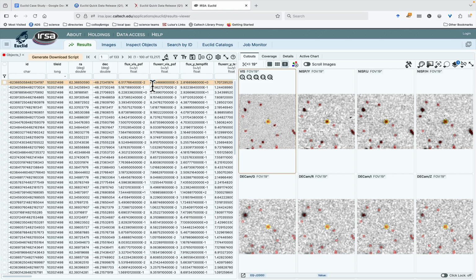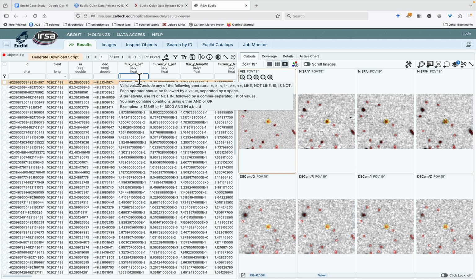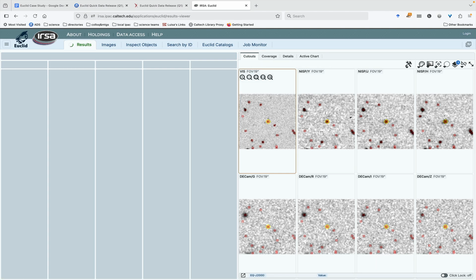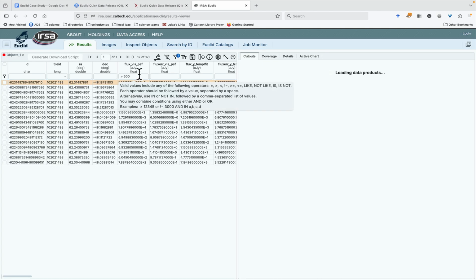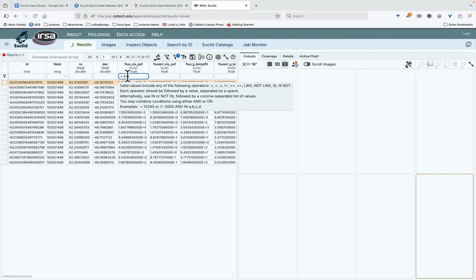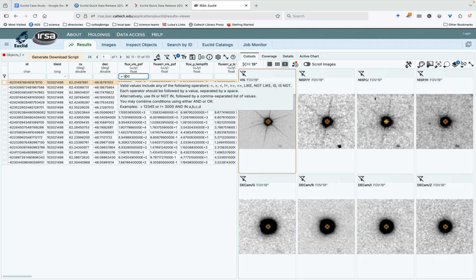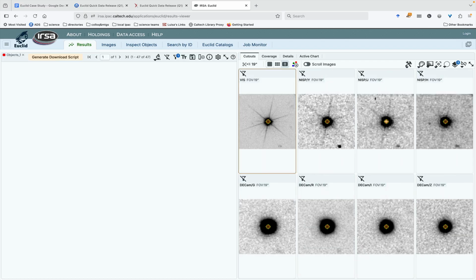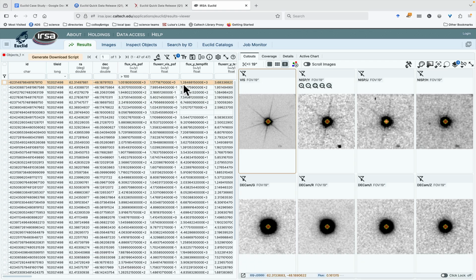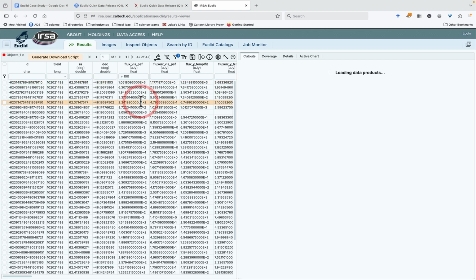We've got 13,000 sources, but there's no way that all of them are resolved galaxies. Our chances of finding resolved galaxies goes up quite a bit if we focus on the brighter sources. So if I limit this to just the brighter sources, just as a starting point, maybe that's too bright. Let's go to maybe just greater than 100 microjanskis, because that's mostly stars. So let's go greater than 100 microjanskis.